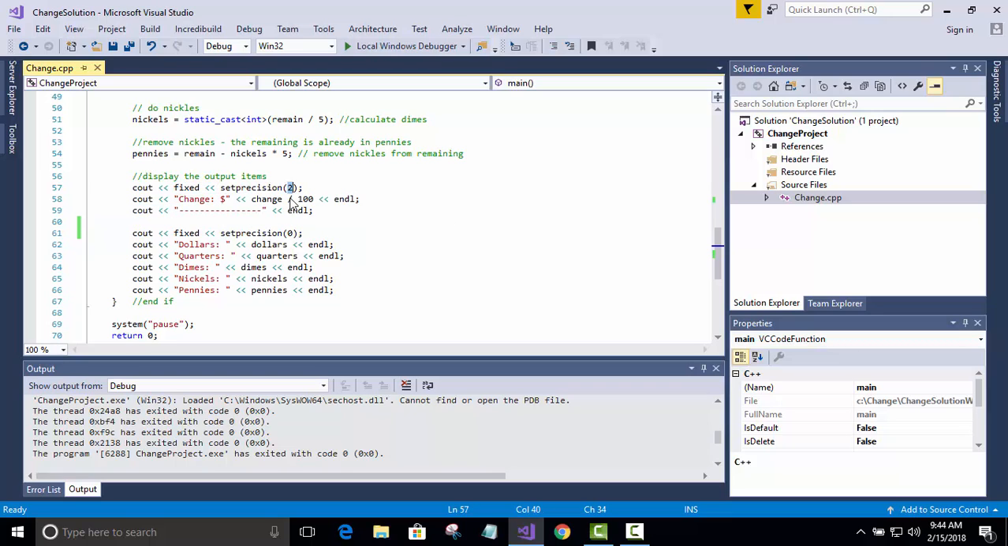So I set precision to 2 because it's dollars and cents. I'm going to output that, converting it back to dollars and cents here. I set this to 0 because I have a couple of doubles in here, and there's no need to have 2.0 pennies. It's just 2 pennies. So, all right, let's save it and run it.